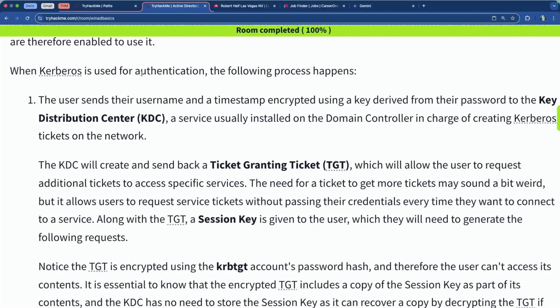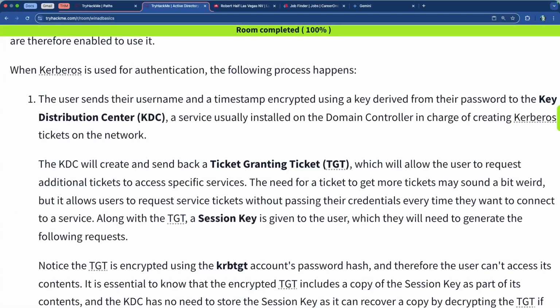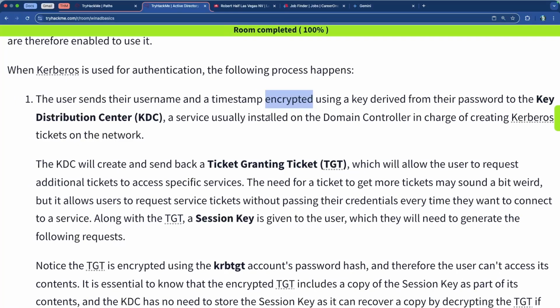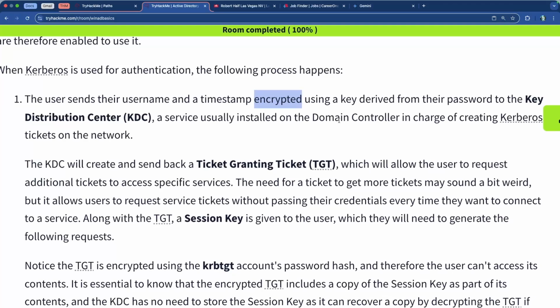So when Kerberos is used for authentication, this is what happens. First and foremost, you log in. You send in your username and a timestamp encrypted using a key derived from the password to the key distribution center. This service is installed on the domain controller and is in charge of creating tickets. You need to authenticate yourself at least once in order for this to work. Once you do this, the username and the timestamp will be sent to the KDC, the key distribution center on the domain controller.